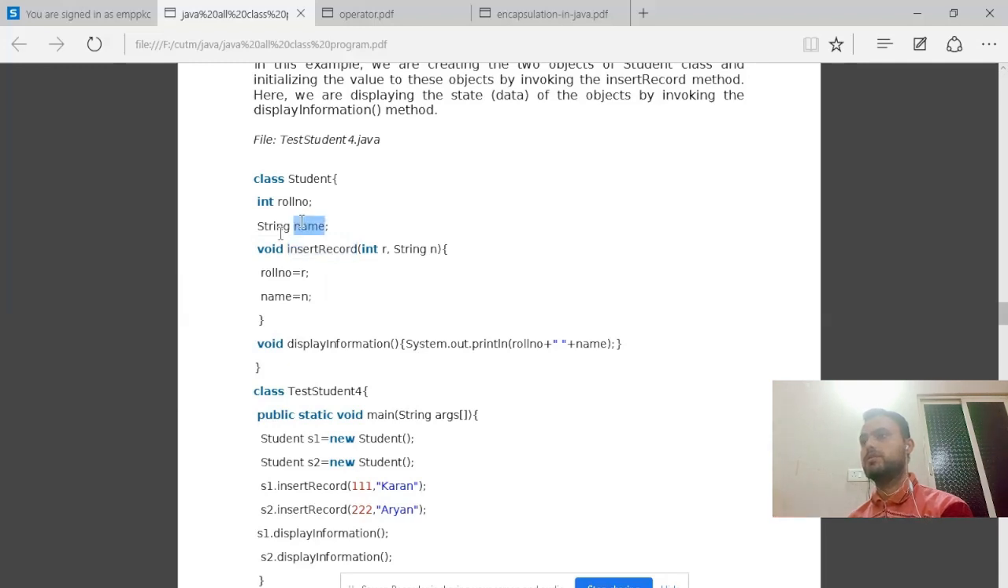Then you can declare void insertRecord. What is this? This is a method. A class, like I said, contains some variables and some methods. So this is one of the methods. The method has a return type. What is the return type? Void. Here we declare some variables inside this. These are the parameters. When you are defining a method, you can pass as many parameters as you want. It is integer type, it is string. Now roll number equal to R.